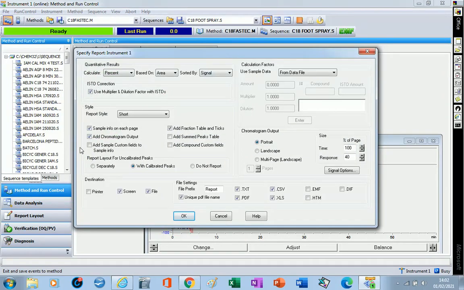And then here is where you can define your reporting style: short, detailed, with a header, with GRP report or full report, and so on. I usually just have the short report, but you can do the detail, which will give you the integrated peak area values as well. I always like to see the chromatogram, so I take the chromatogram, the sample info, and the table of the peaks and peak area, peak height, and peak width.